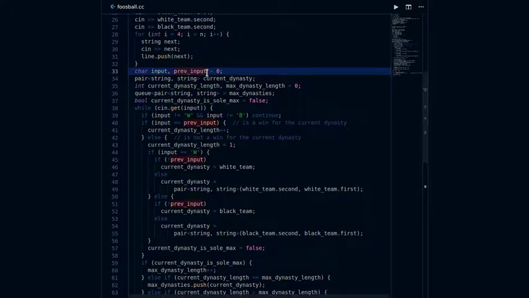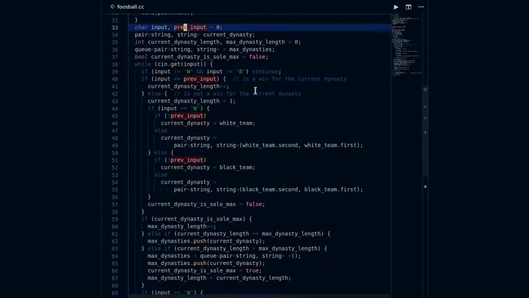The next one, previous input, is just so I can compare the previous input with the current input. If they're the same, then I'm incrementing the current dynasty. Otherwise, I'm creating a new dynasty. So then I have a current dynasty. Now this will be the dynasty that is currently at the table and that's currently winning. Then I have a current dynasty length and a max dynasty length.